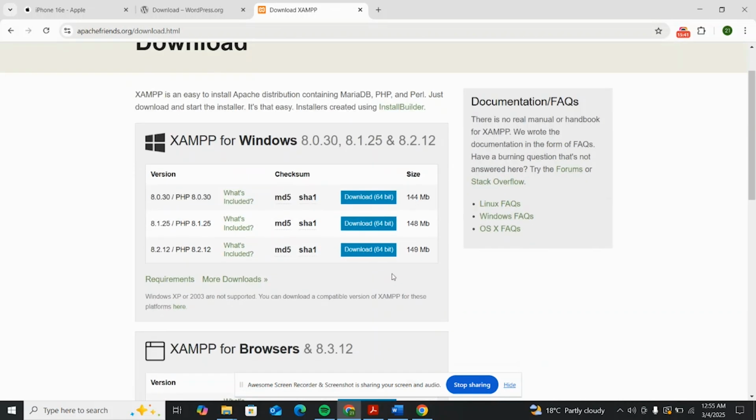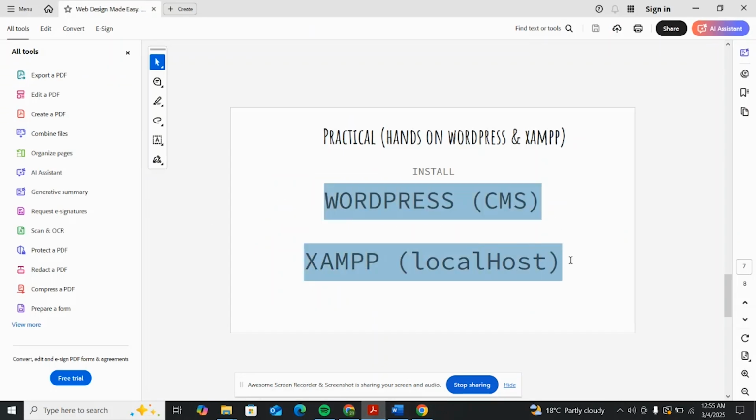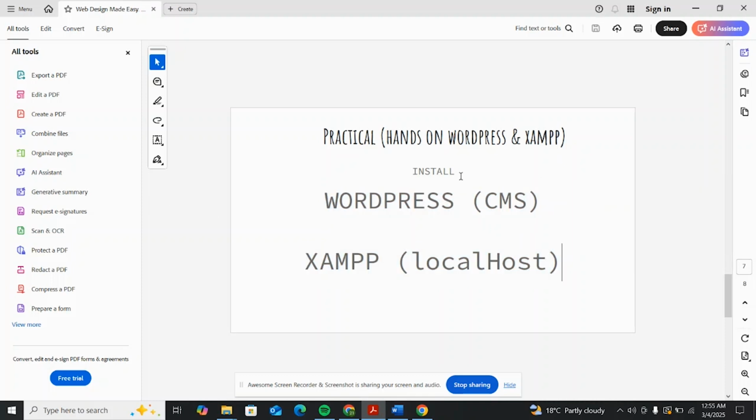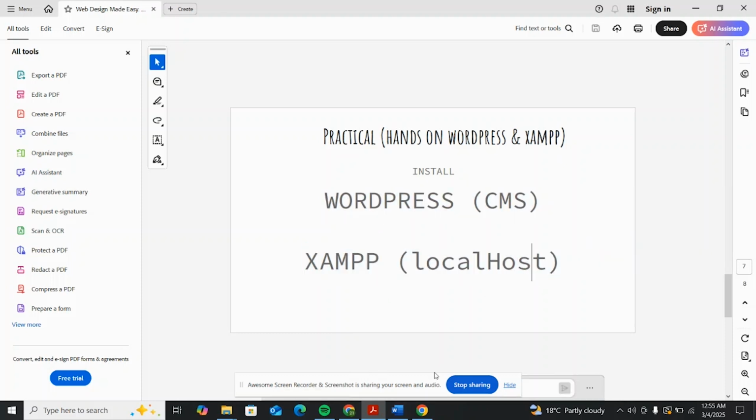Once you've downloaded that, we can move on to installing XAMPP and WordPress on our computers, and immediately we can start creating websites.